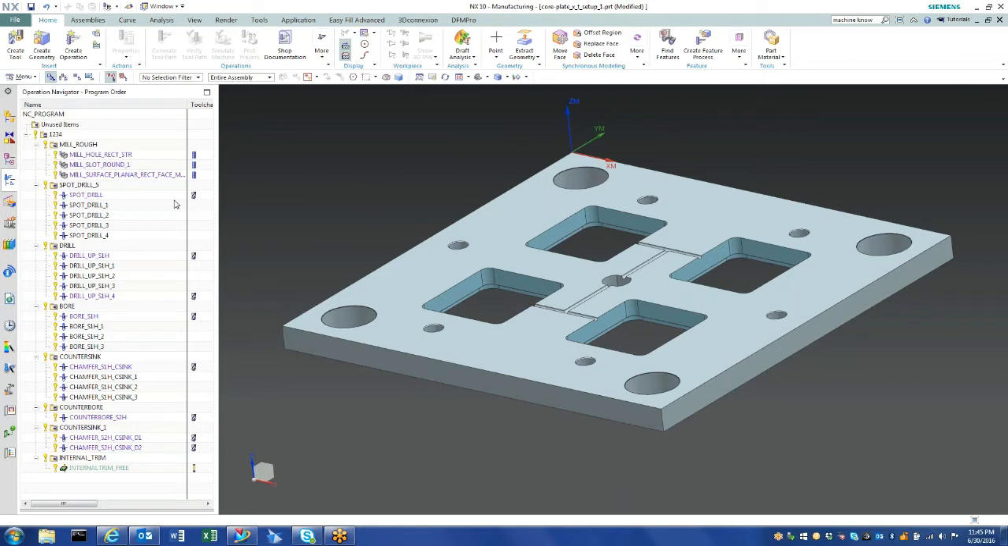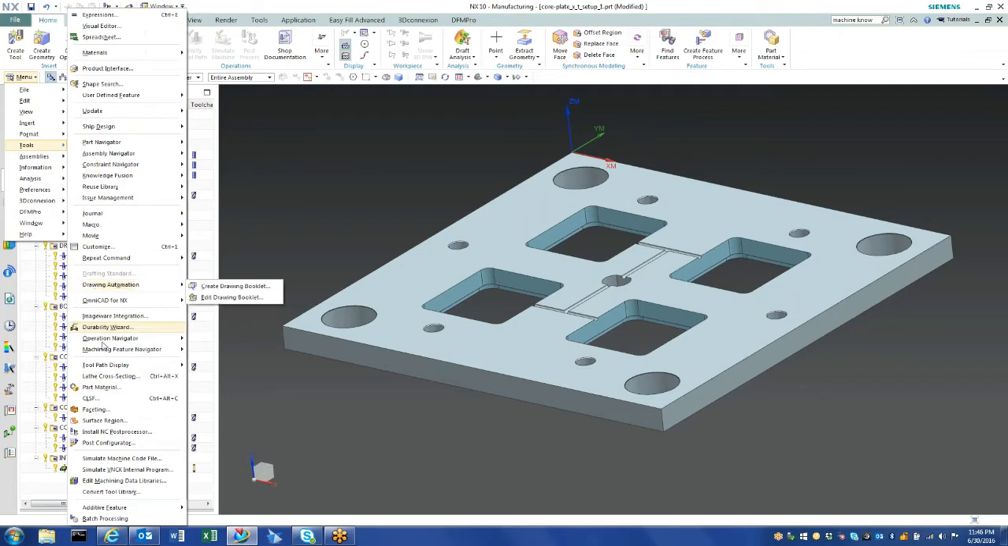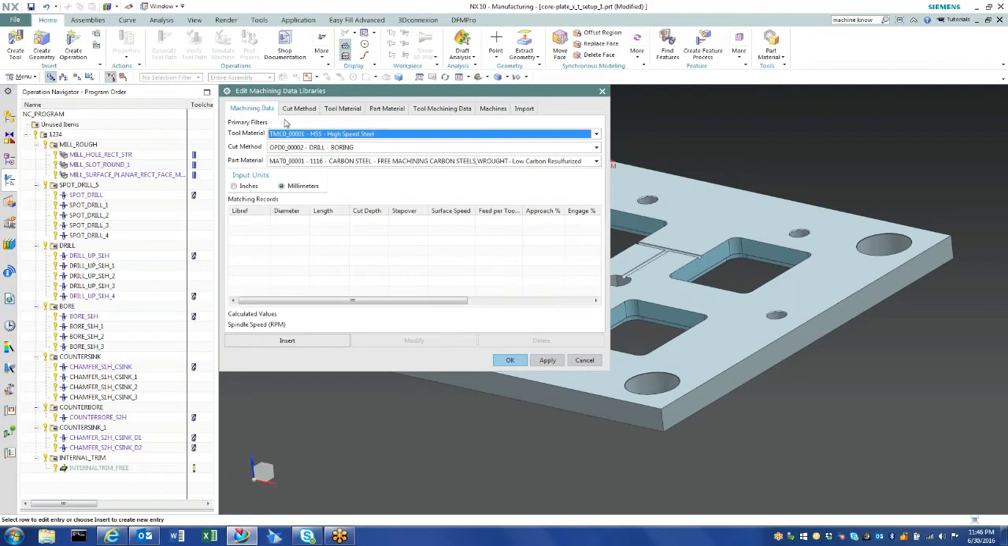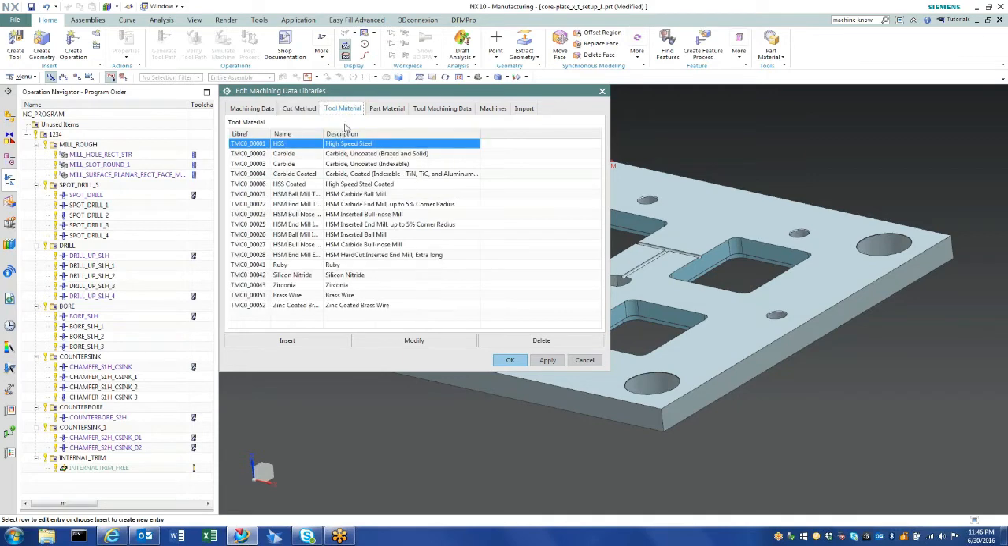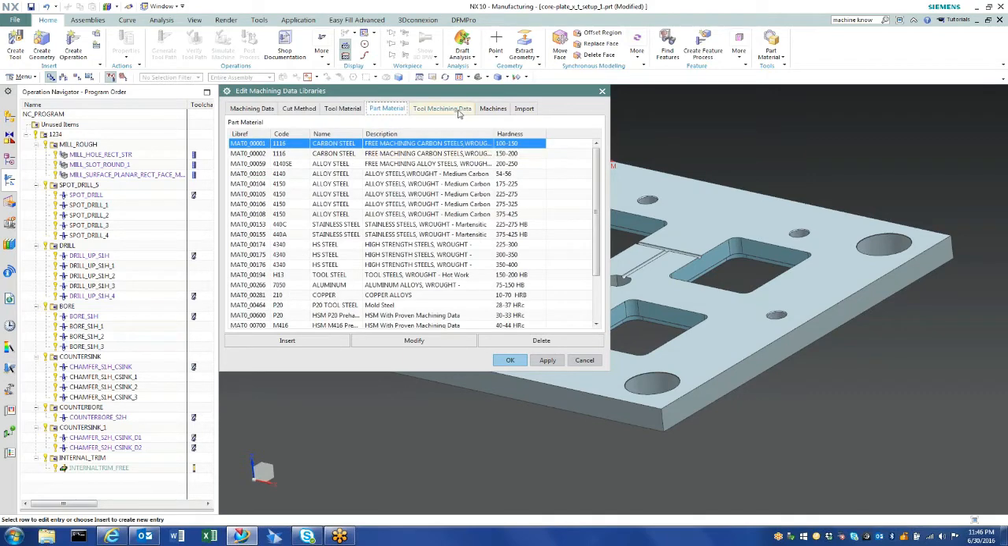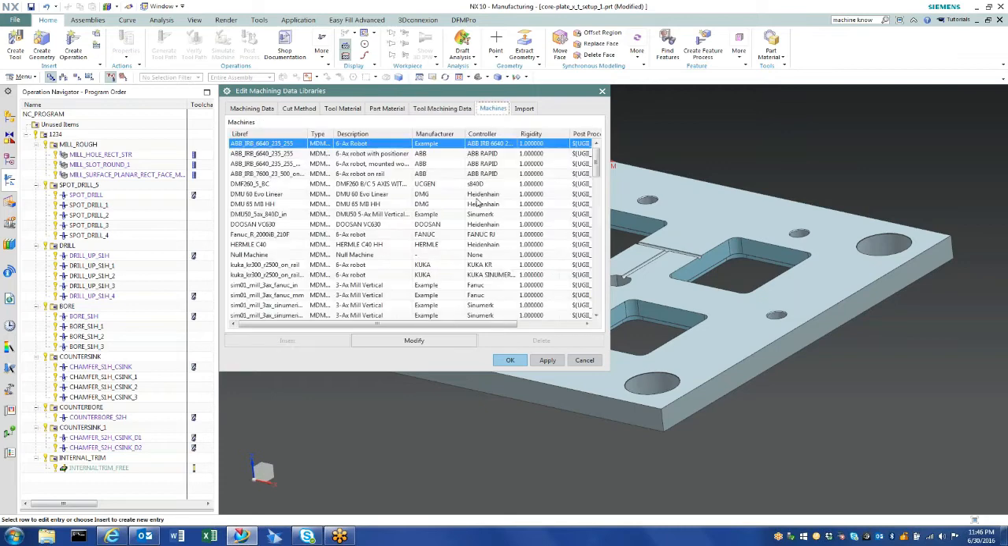One thing is when it creates the tools and it reaches out to the library to find those tools, what is it looking at? What is it trying to find? Well, if you go into your menu button here and go into Tools, you can look down here that says Edit Machining Data Libraries. Then you have several options: Machining Data, Cut Methods, Tool Materials, Part Materials, Tool Machining Data, all the machines that are loaded in your computer, and you can see I have several additional ones that are before they get into the sims that come out of the box.